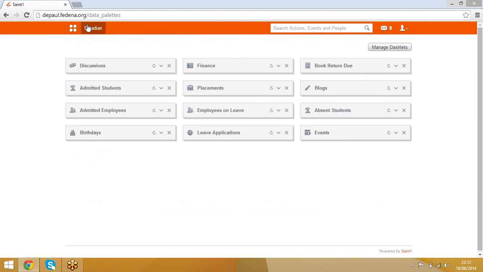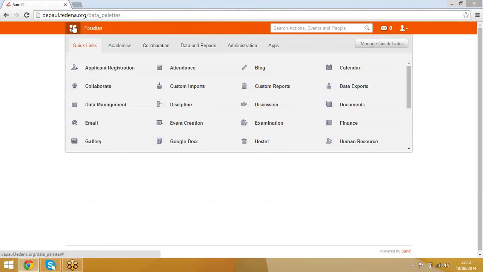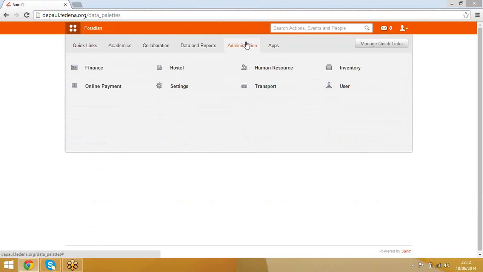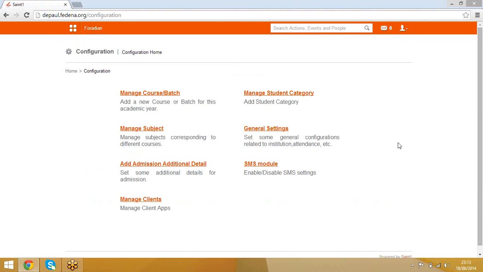Now let's go deep into the functionality of Fedena and how it works based upon the input that we give it. We'll be starting directly from the Administration section. Down we go to Settings to start configuring Fedena in our institute.